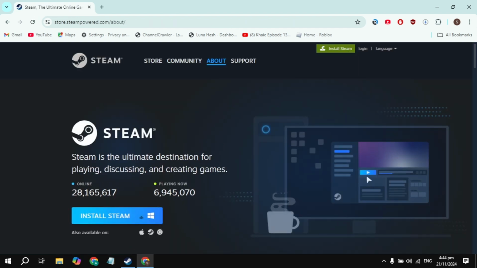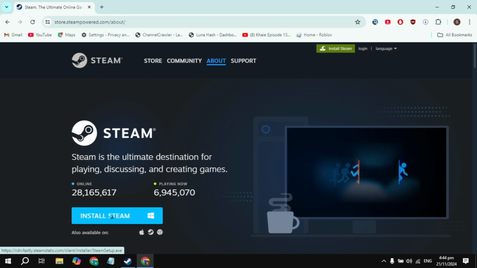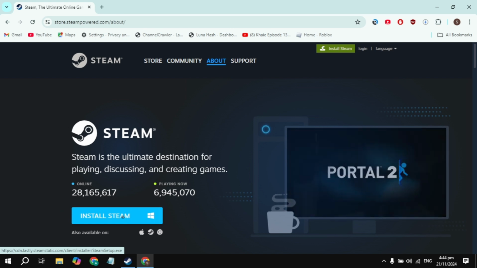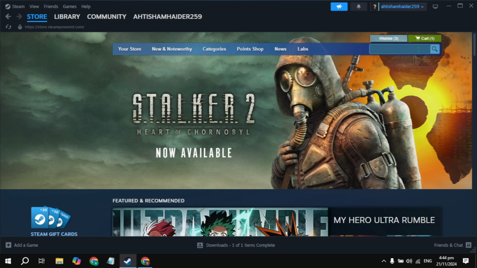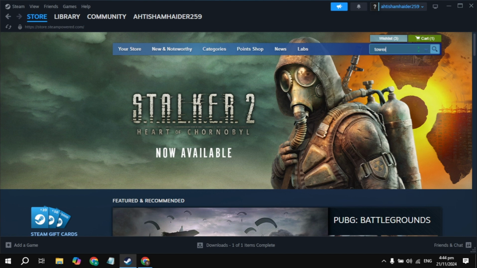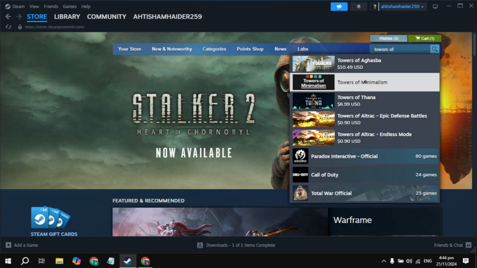Guys, download Steam and install it onto your PC. This is also very simple and easy. After that, open up Steam, then log into your account, then click on the top search box and type here the game name, which is Towers of Aghasba. And guys, once you type it, the game will appear on the top.